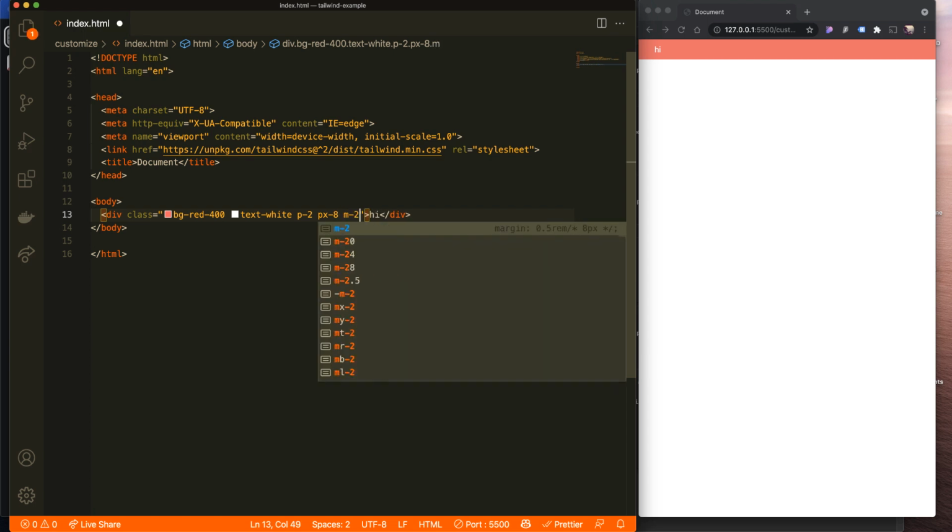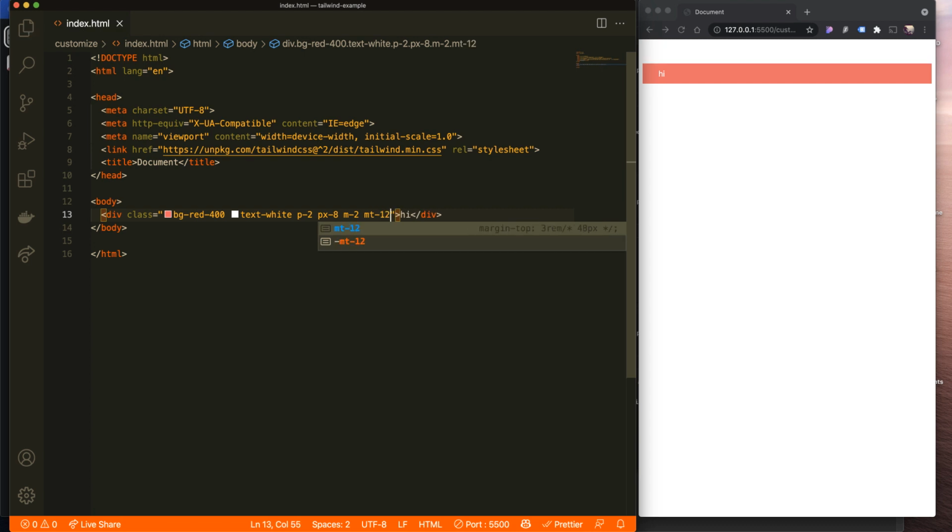Let's also say our margins are 2. Let's say MT, which is margin top, or MB, right? We have MX, MY for X and Y, MTBLR for margin top, left, bottom, right. So we'll go MT of 12. And it's just really, really fast.